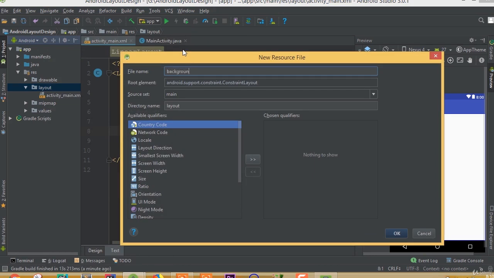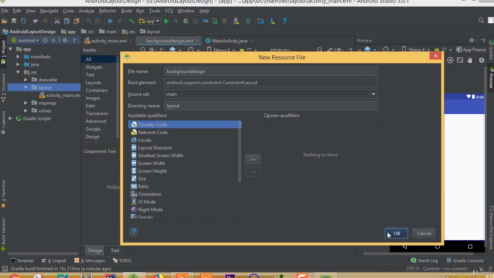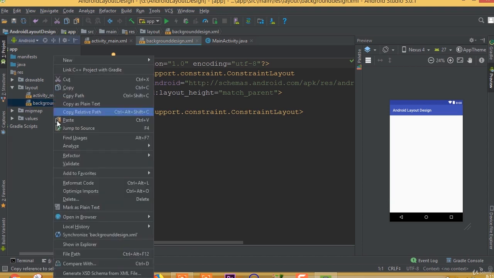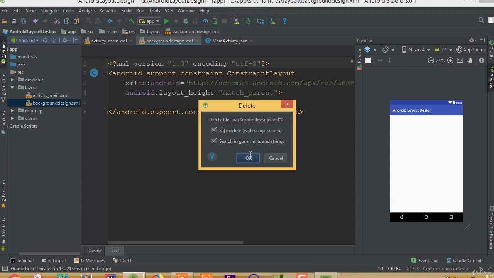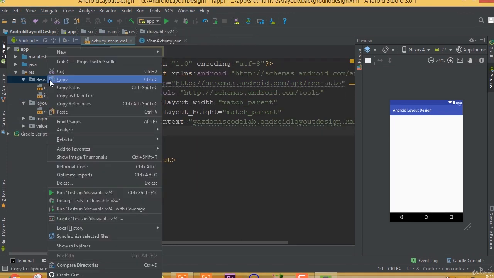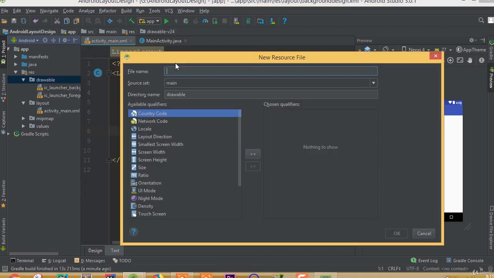We can call it back design, or we can call it background design. Oops, we made a mistake. We need to add a drawable resource file, not a new layout. So we need to delete it. So delete this one. And inside this drawable, we need to add a drawable resource file for our background design.